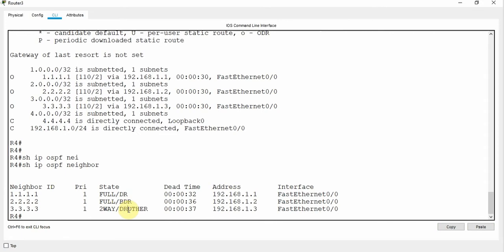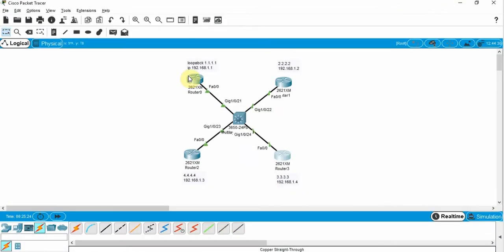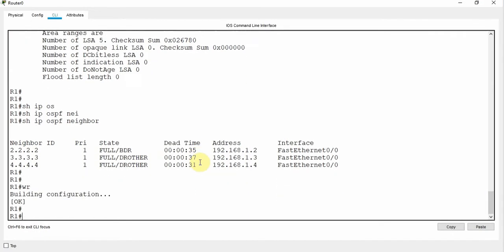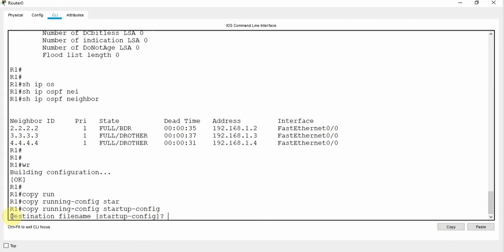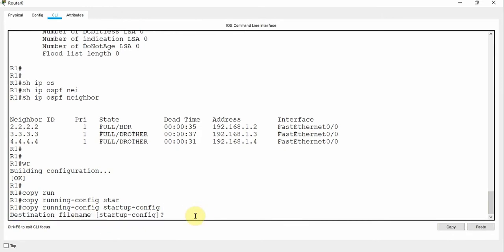Now what I am going to do is see if this DR goes down or fails, who will be the next DR and who will be the next BDR. So I will save the configuration and try to reboot it. You can save the configuration in two ways. WR is the shortest way, and the other way is copy running-config startup-config, and it asks you for confirmation. I pressed enter, and this is okay.